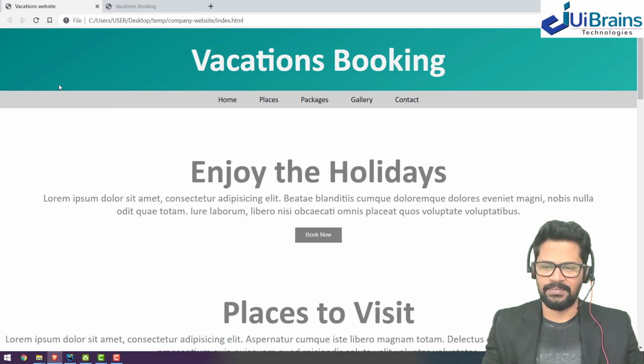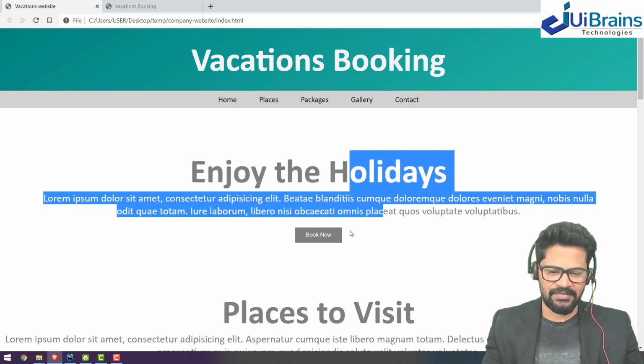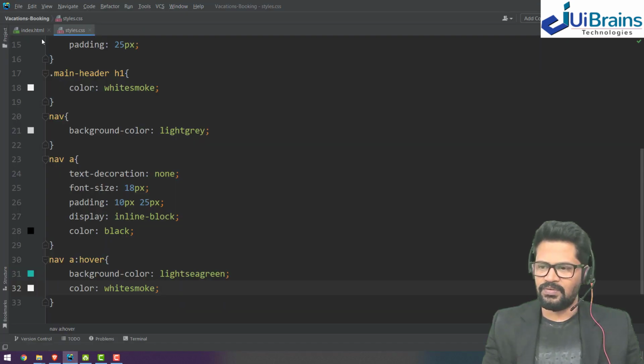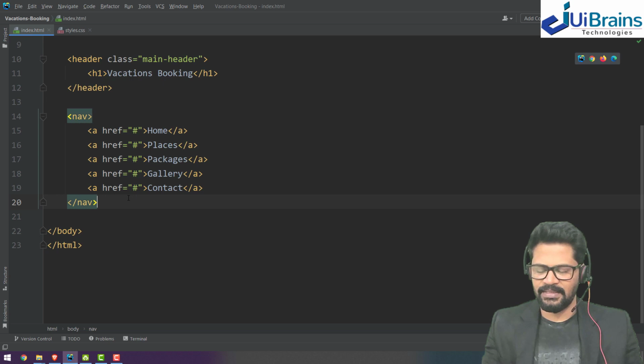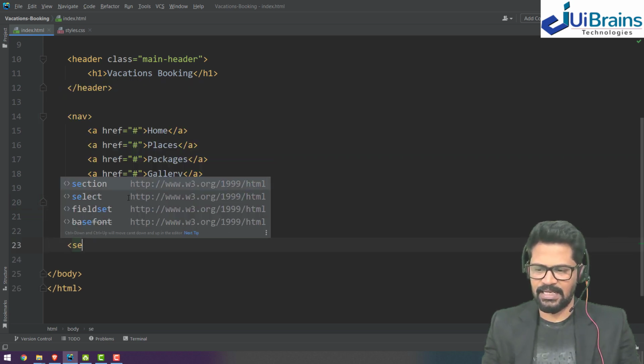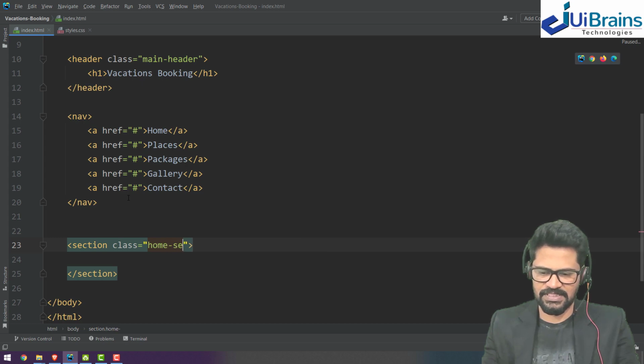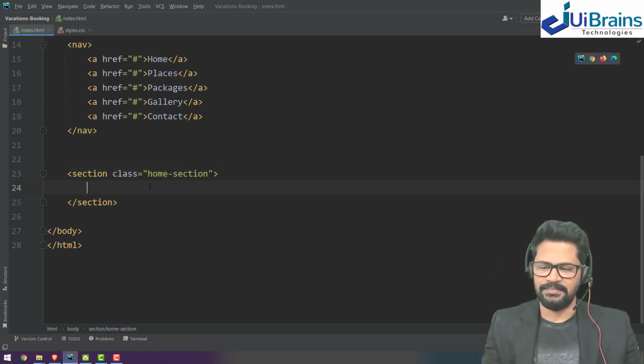Okay, so we are done with the header part and the nav bar, and then we jump into another part, that is the home section. So if you observe, this is the whole one section. In this we have just a heading and a paragraph and a button. So let's start with this part. So back to HTML. In this I will have a section. You can also give a class, some home section as the class name.